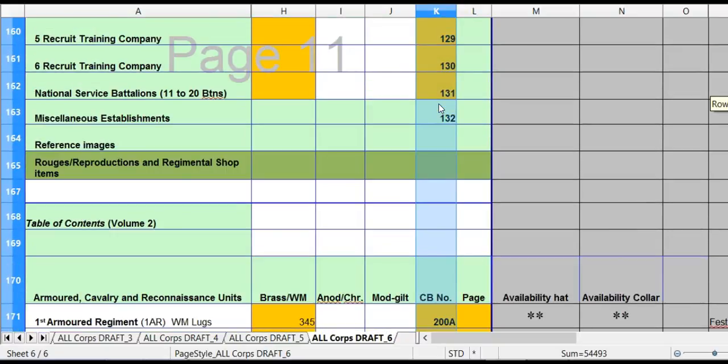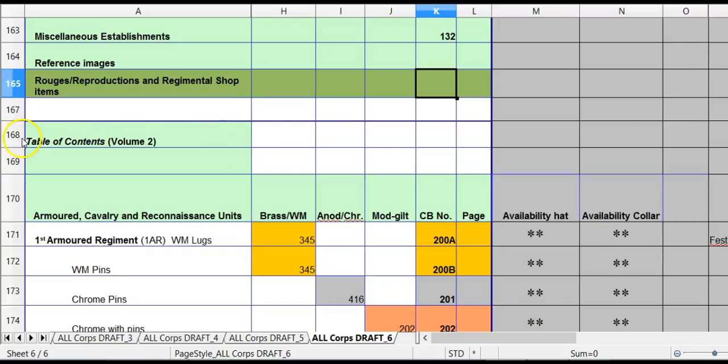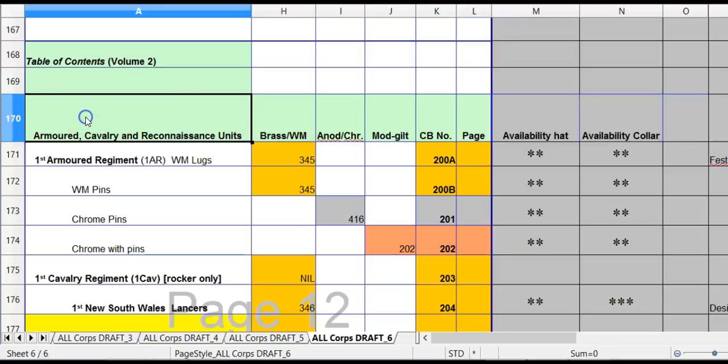Here we are arriving at that point now, where we get to the end of numbered items. We get to some miscellaneous establishment material, and we get to the part of the work that deals with rogues, repros, and regimental shop items, the good, the bad, and the ugly, as the case might be. You will then find that the table of contents for volume 2 becomes readily available for your inspection, and again you will find that the items are listed as you would expect in the left hand column in column A.